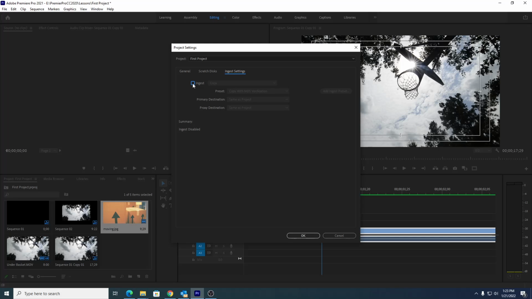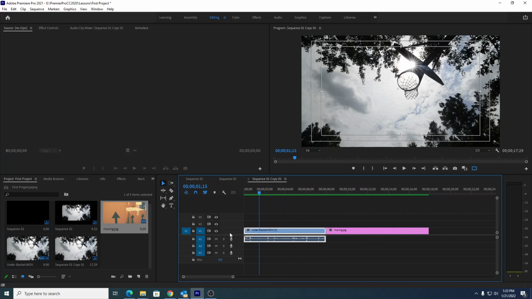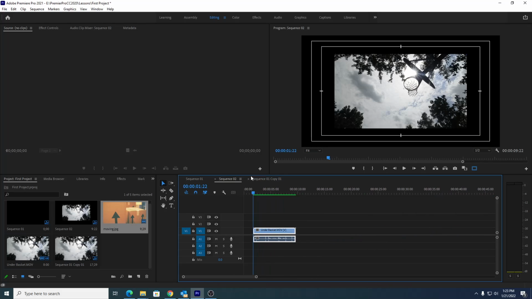So we have a pretty good understanding of some settings and why our timeline is green or red or yellow. We've looked at some of that. And hopefully that's giving you a little bit more about interface.